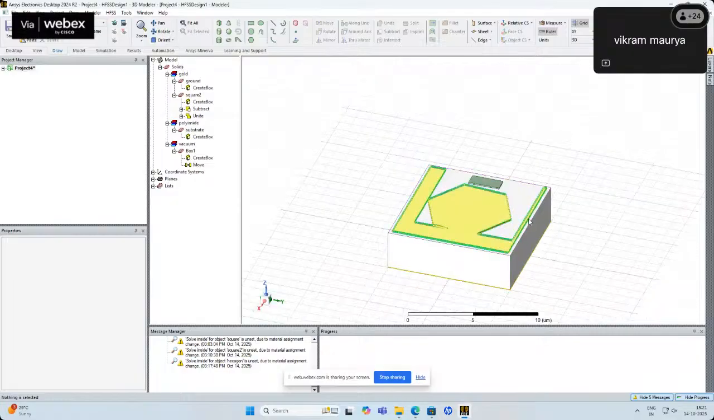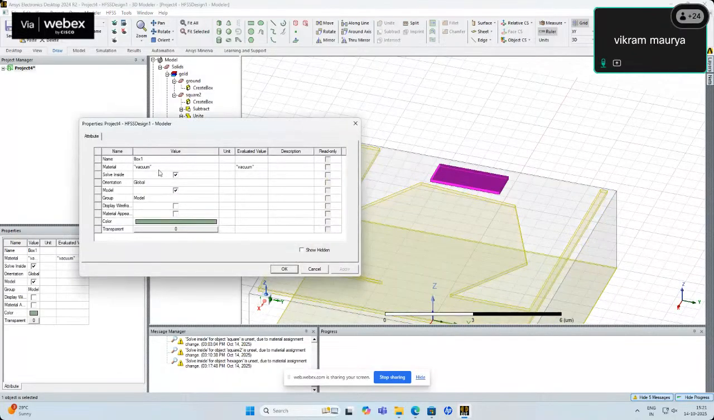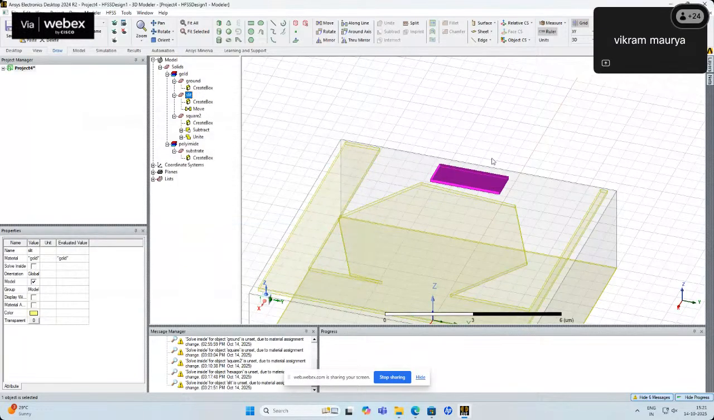Now if I see in orient direction, you can clearly see that this structure is now on the substrate. Okay, now again, I will say box one. Let's say I will name this as a slit, and I will assign material as gold. I change this color. Okay, and now we have this slit.